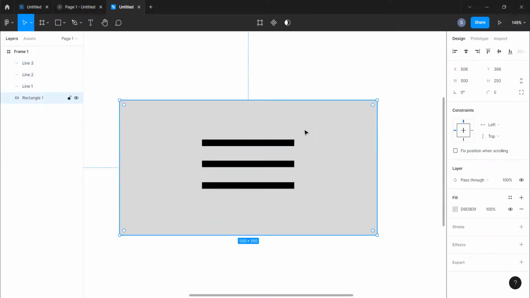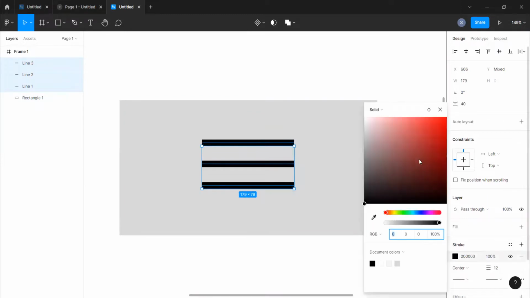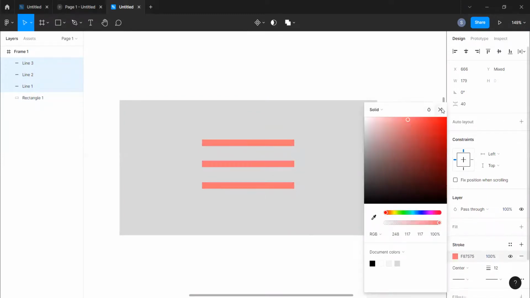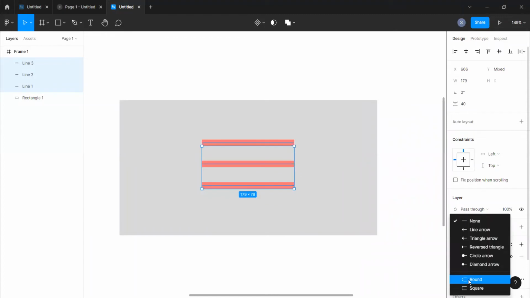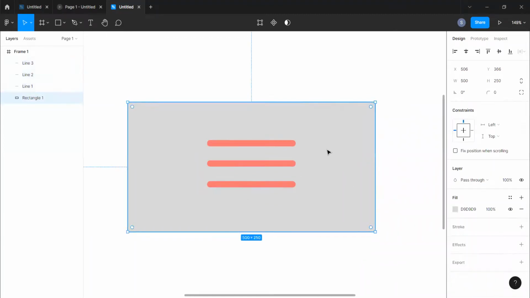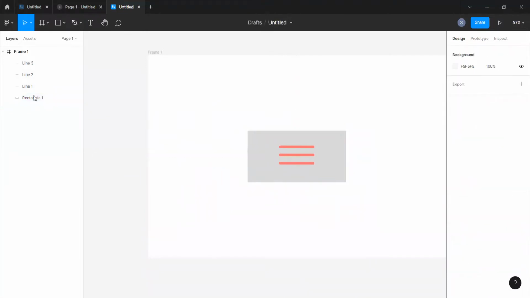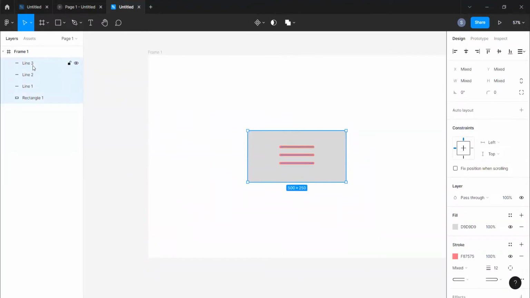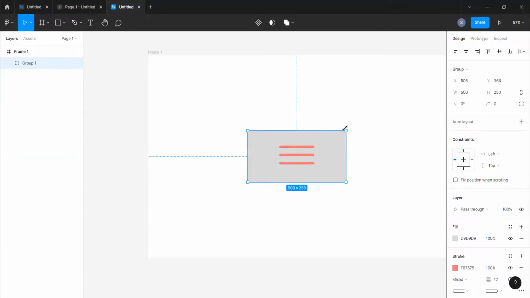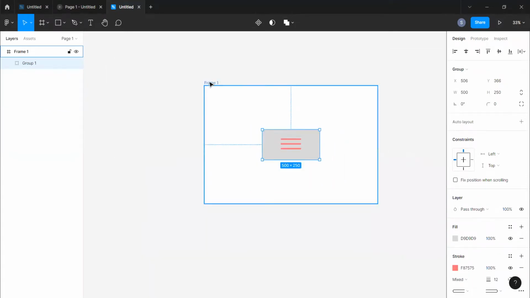Okay. Let's give it some cute colors. Let's round the corners. Okay, so this is done. Now let's group all of this in one. Now let's duplicate it.